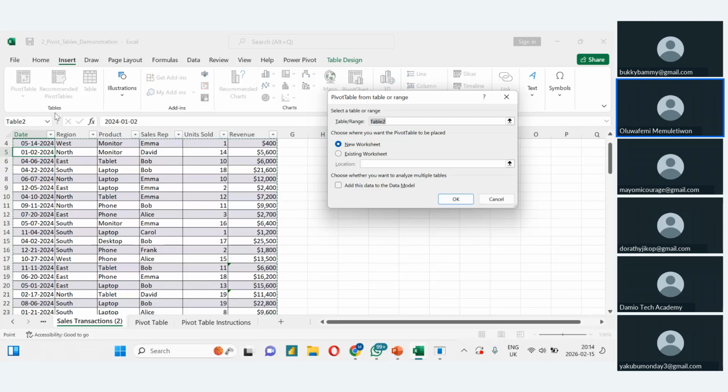Now, after clicking on it, you tell it what table you are using, which is this table 2. Where are we doing it? We are doing it on an existing worksheet. The difference between existing worksheet and new worksheet is that if you click on new worksheet, it will create that new worksheet for you. But we've already created a worksheet that we named pivot table. So we click on existing worksheet.